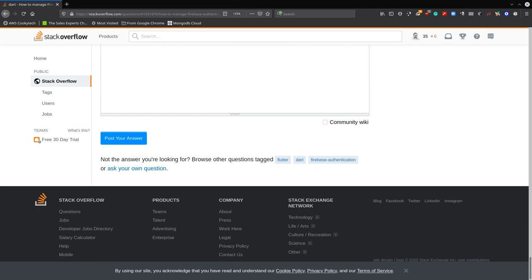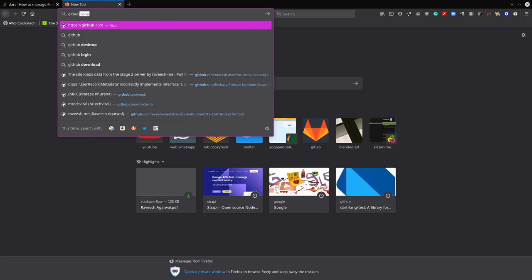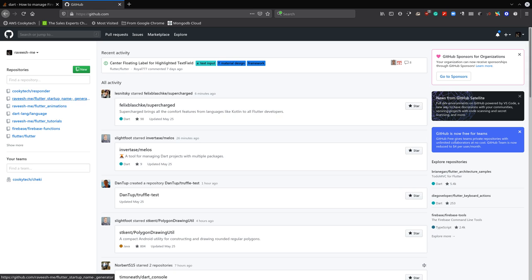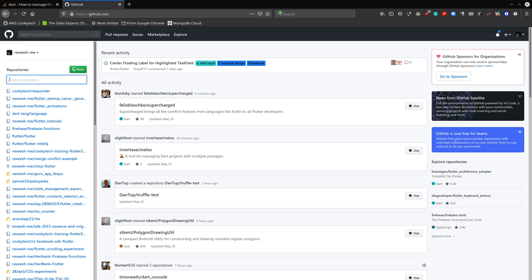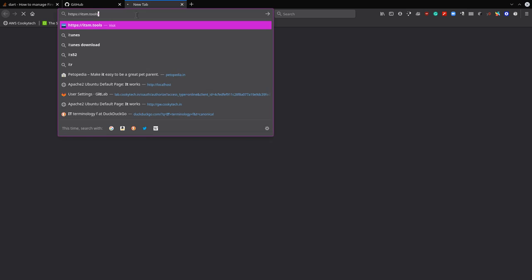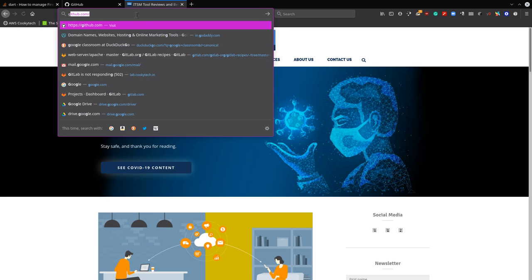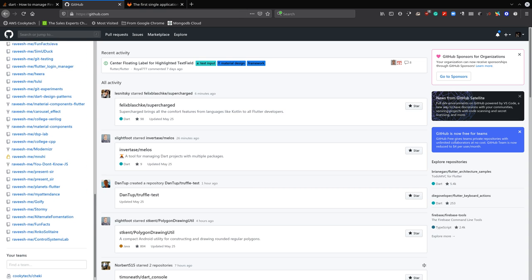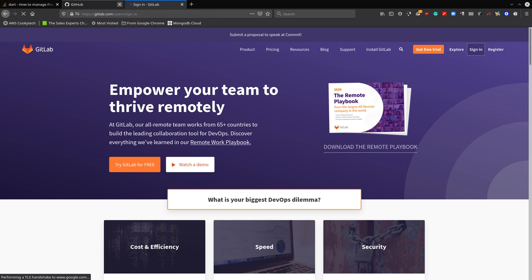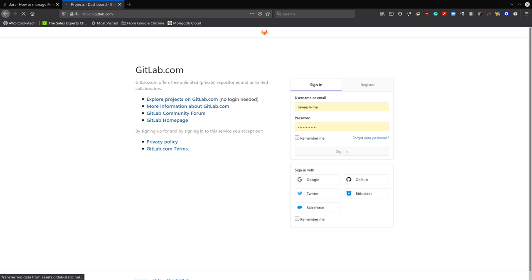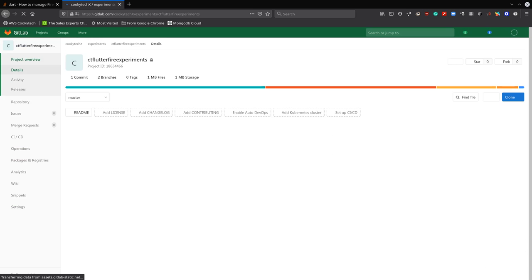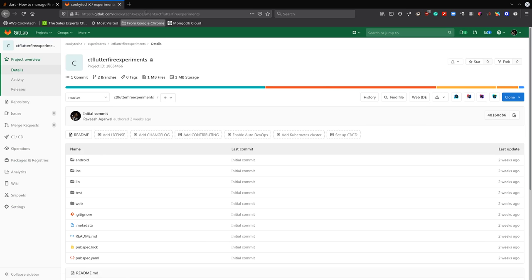Let's see what we can do with this. First of all, I'll go to github.com and log in. I have my FlutterFire... no, is it here or is it in my GitLab account? I think it's in my GitLab account because it might have my credentials. So let's go to gitlab.com and sign in. This is the one, the Flutter Fire experiments, and now I'll just clone this one.